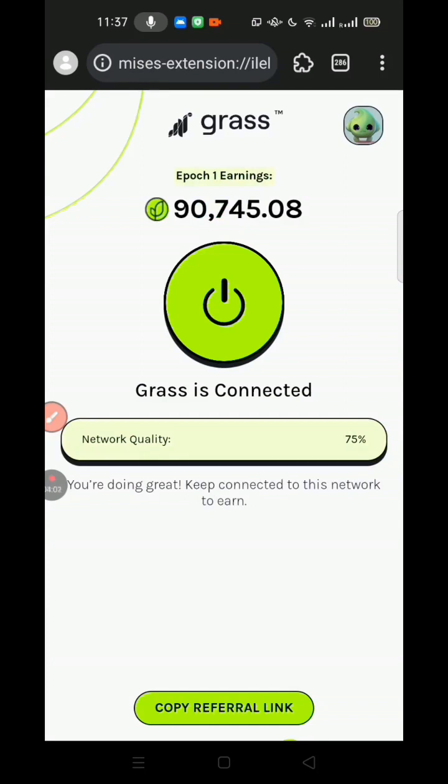So this is how to go about any node mining, okay. First, register with the registration link. Second, download your Mist browser and search for the extension, add it, then click on the extension and then log in. So that's all about extension mining.